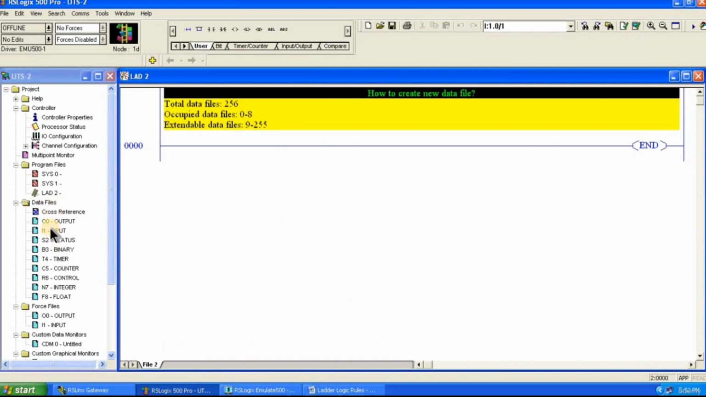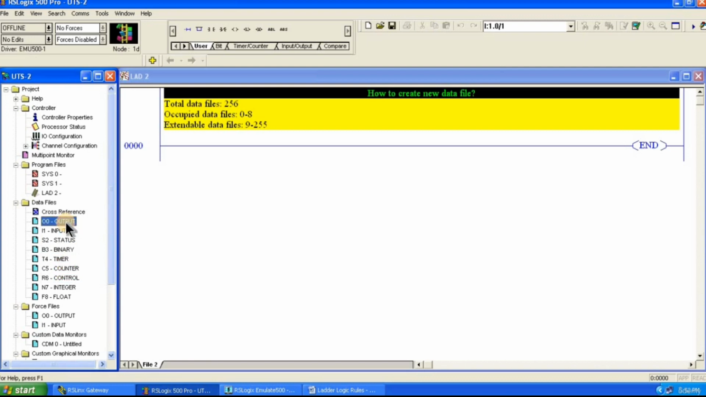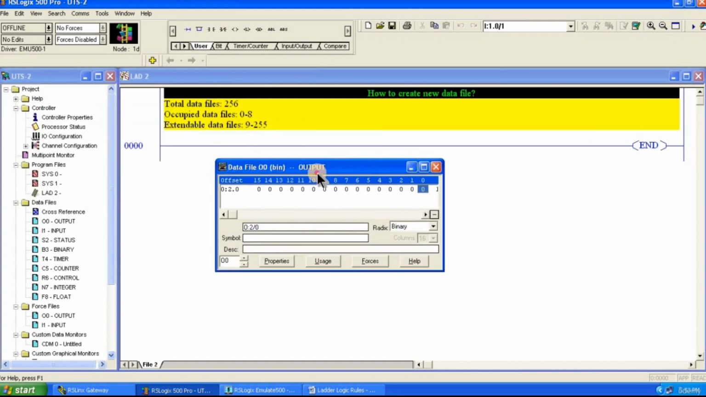So how to create it? Before that, let us understand the meaning of all these data files. Here you can see the output data file. For example, if you are using 10 to 15 digital outputs, and if you want to provide the address to that particular output, simply we need to use this output data file here. So these are the 16 output addresses which we can provide while designing the program.